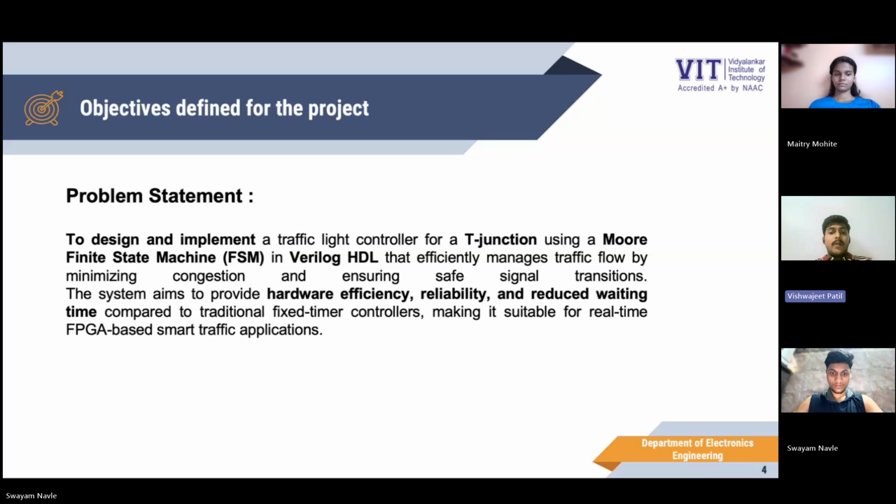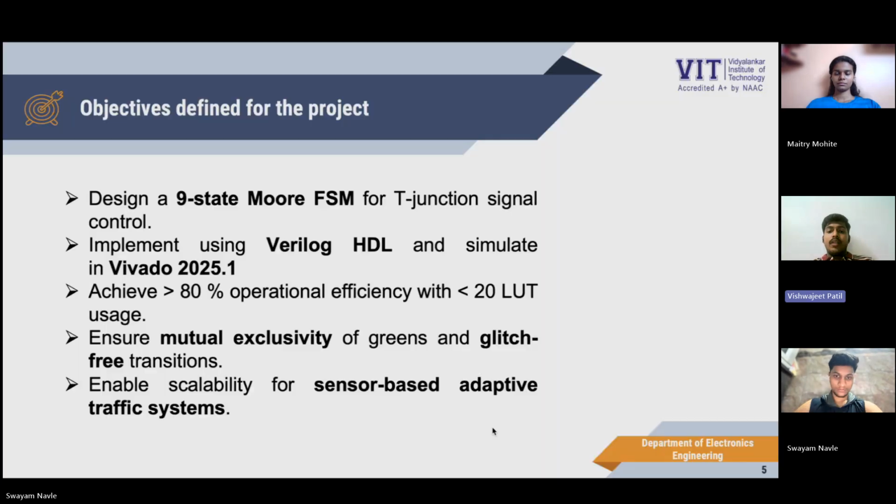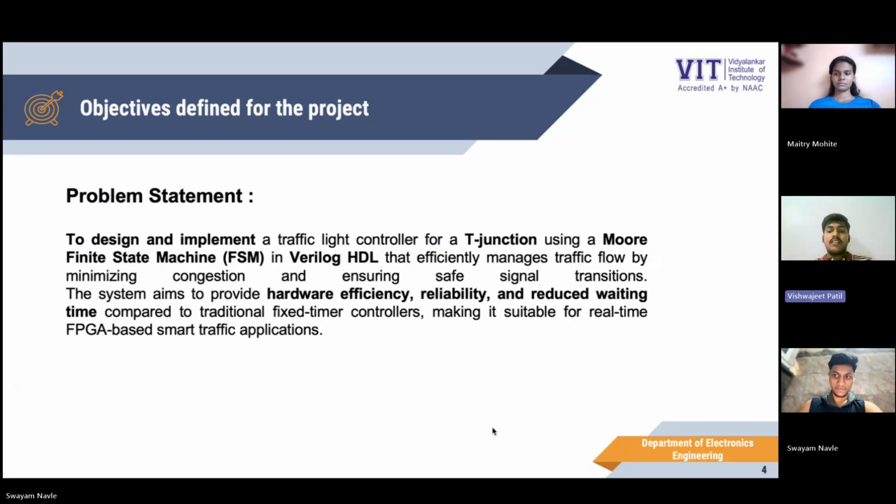Now, our problem statement. The problem statement for our topic is to design and implement a T-junction traffic light controller using a Moore Finite State Machine in Verilog HDL that efficiently manages traffic flow by minimizing congestion, ensuring safe transitions, and optimizing hardware usage. This controller must be hardware efficient for FPGA deployment, reliable in all transition states, and scalable for future integration of density sensors or AI-based traffic monitoring.